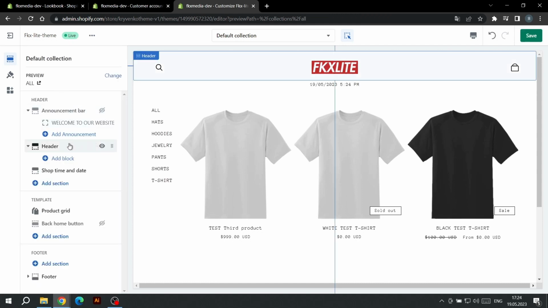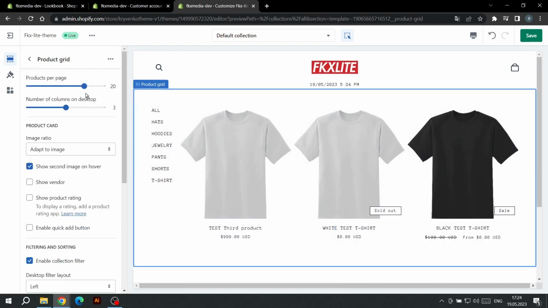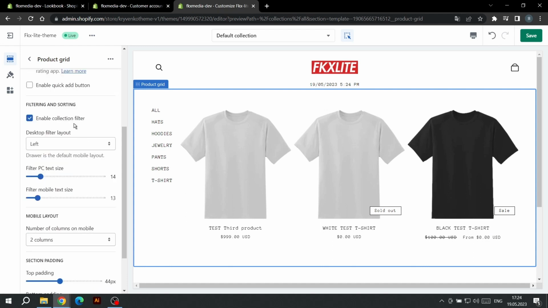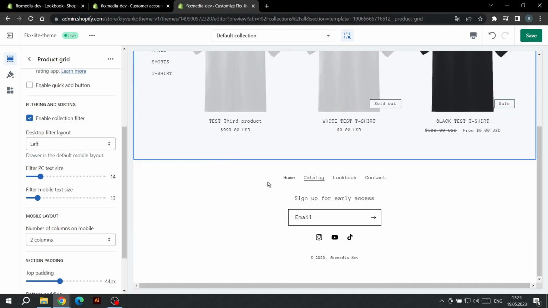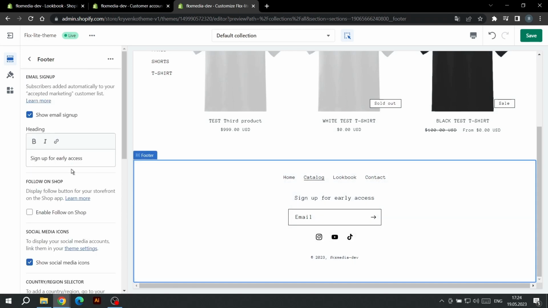Let's move on to setting up the product grid. Here we can customize the displayed number of products per page and per row. Next, we can choose the settings for product cards and a filter. We can turn off the filter and choose the text size. This filter will display all the collections you have, so make sure they are properly configured. At the bottom of the site, we can see the navigation on the site. This menu is displayed on the PC. We can also turn off email collection and social icons.